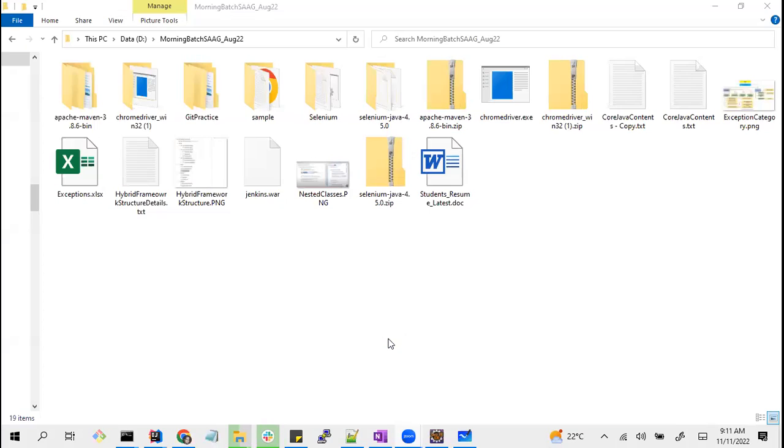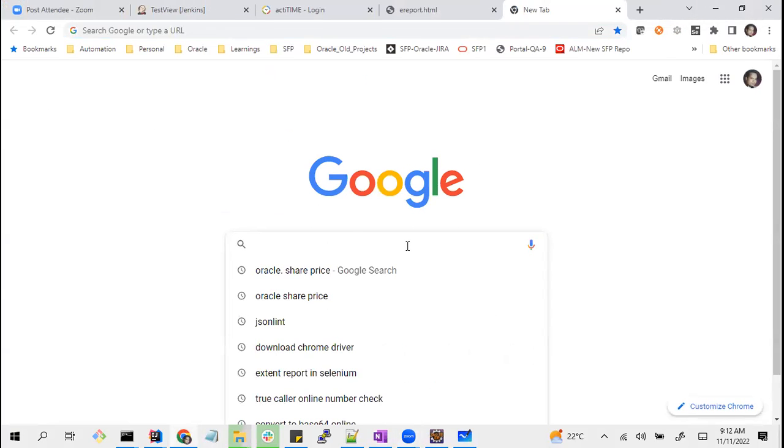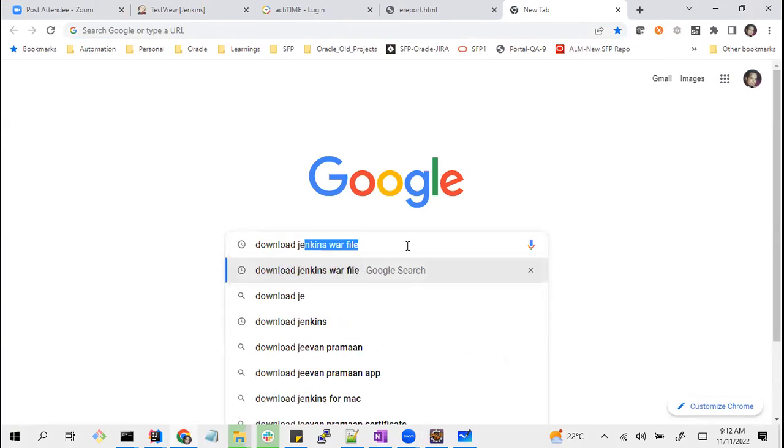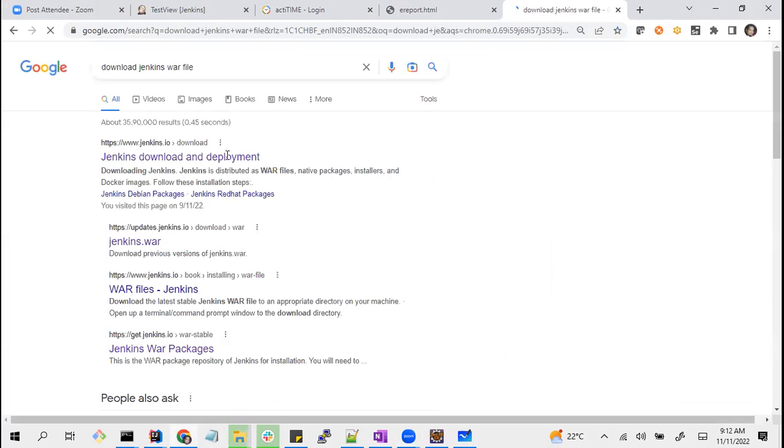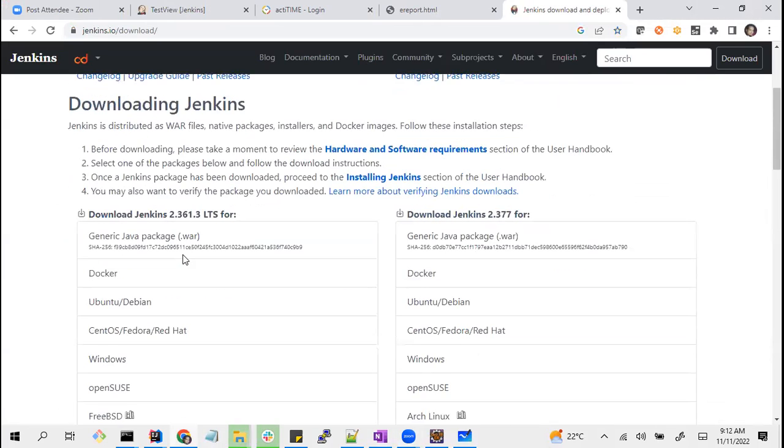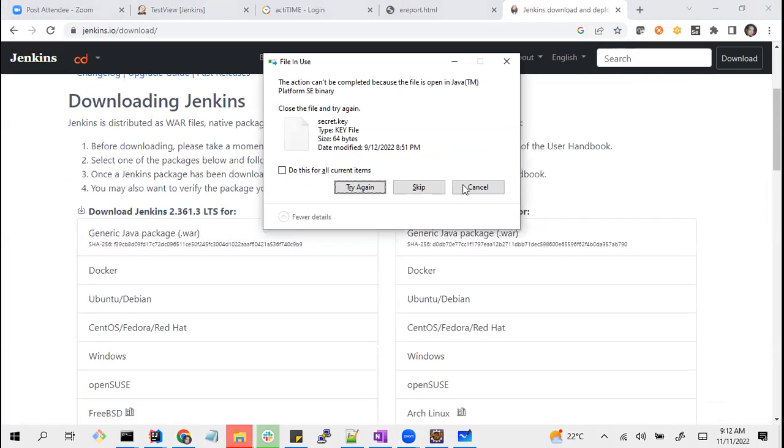So if you see here, yesterday what we have done, we have downloaded the Jenkins.war file, right? From where you download, come here, go to Google, and then say download Jenkins WAR file. When you click on this, it will take you to the Jenkins deployment. And if you just see here, download Jenkins latest.